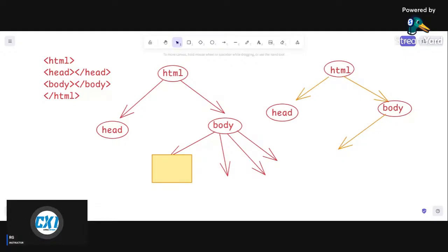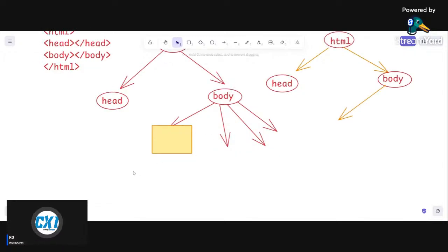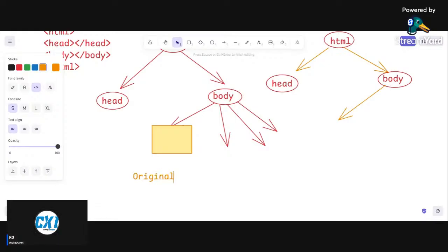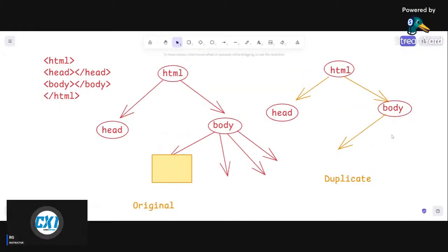How does React work? React basically creates a copy of the actual document. It's like the original document, and there is a copy document, or the duplicate. It makes changes only in that area of the duplicate.